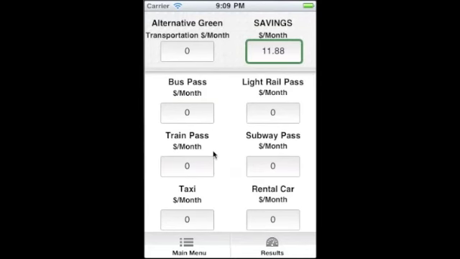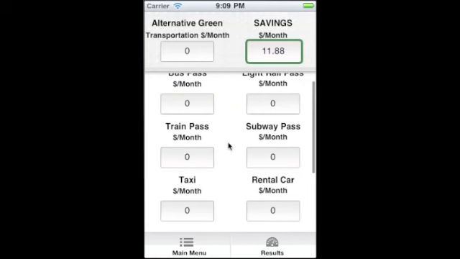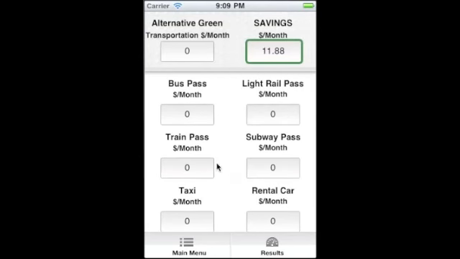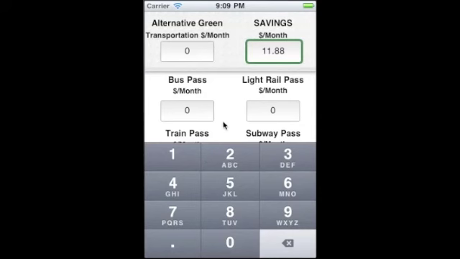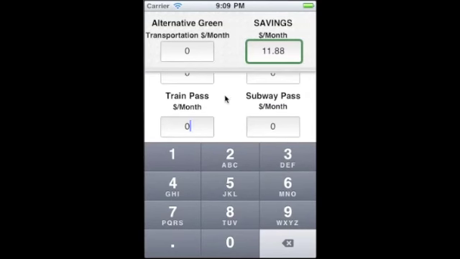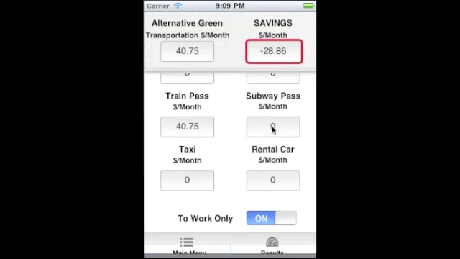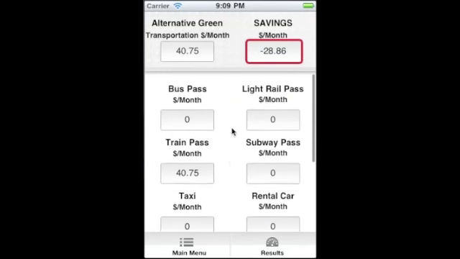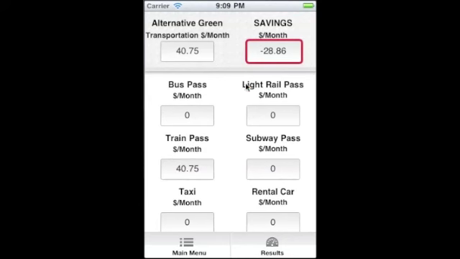Now we can go to the Go Green page, click that button, and this will show you the costs of commuting with public transportation. For instance, taking the bus or taking the train. Could input the cost of a train pass. And in this case, just taking the train to work would actually cost more money and wouldn't really save much.